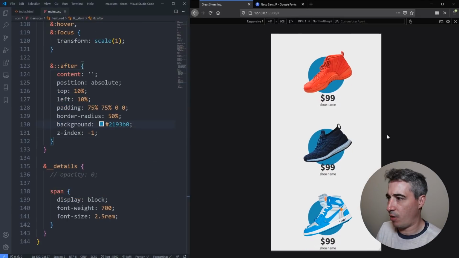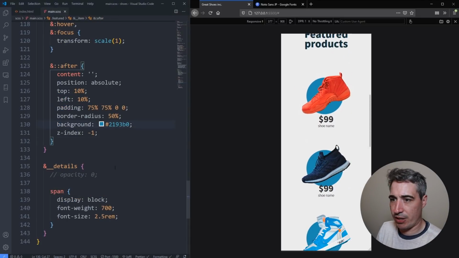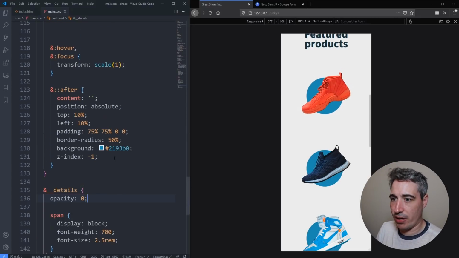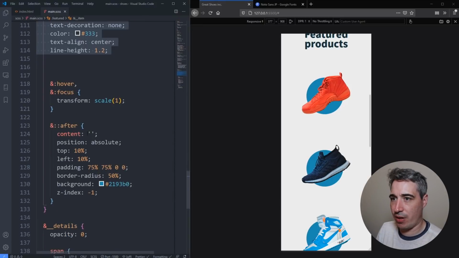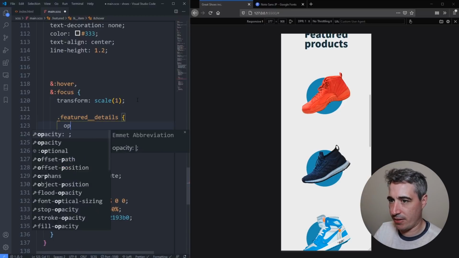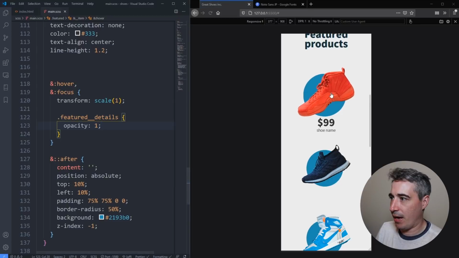Okay, good. All right, so now what we want to do is I'm actually going to come in here and we're going to say that the details opacity is 0. Now it's working. Okay, good. And then I actually want it to be in here. So I am going to nest this because it has to be anyway with the selector. I have to actually write the whole thing out now just because of the way Sass works. So featured details, opacity will go up to 1. And there we go. We can see it click on and off just like that.